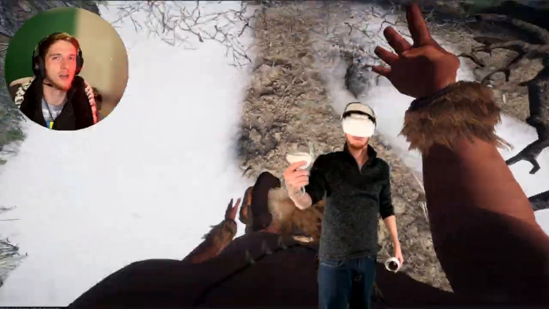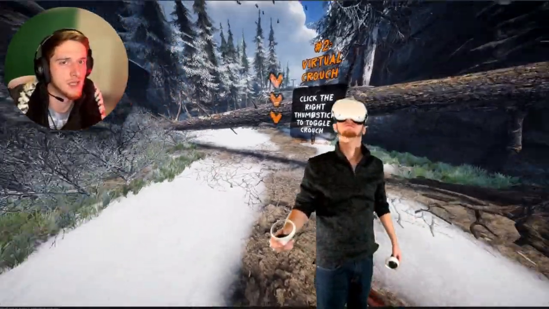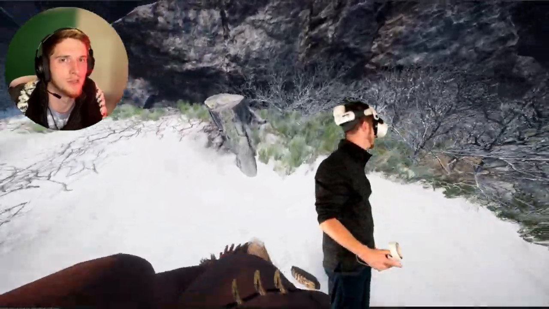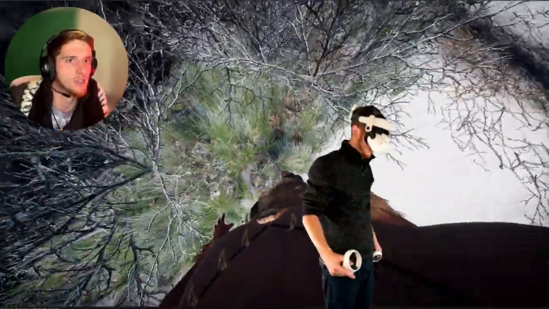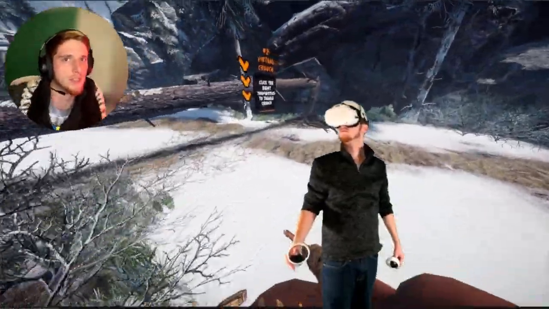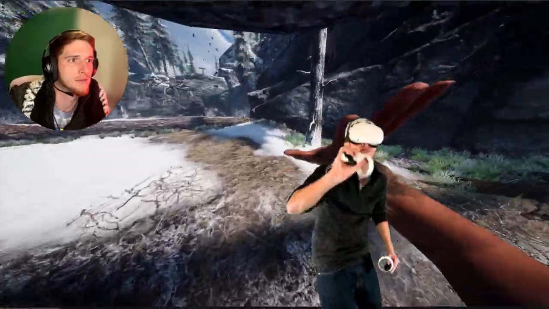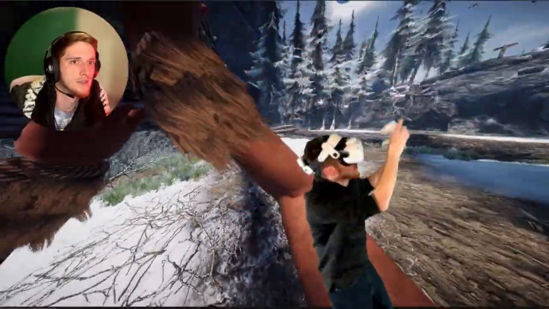So we have toggle crouch right now. I do plan on eventually adding some accessibility options so you can pick your preference. But right now it's just set to toggle crouch. It just brings you down to about half your height when you click in the right thumbstick. Just like that.